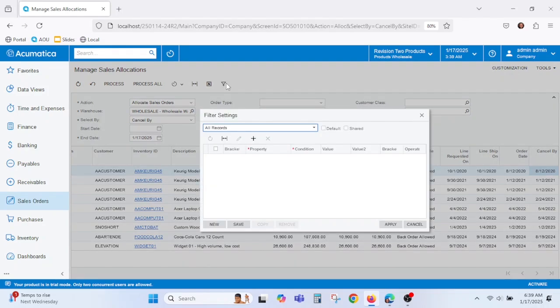I do this by clicking on the Filter Settings button at the top of my summary area. When I click on this, the Filter Settings dialog box opens. When I click on the drop-down, the only option I have to choose from is All Records. To begin building a new filter, I can click on the Add Row button to get started. In the first row, I'm going to set the customer to Alt-Ace.